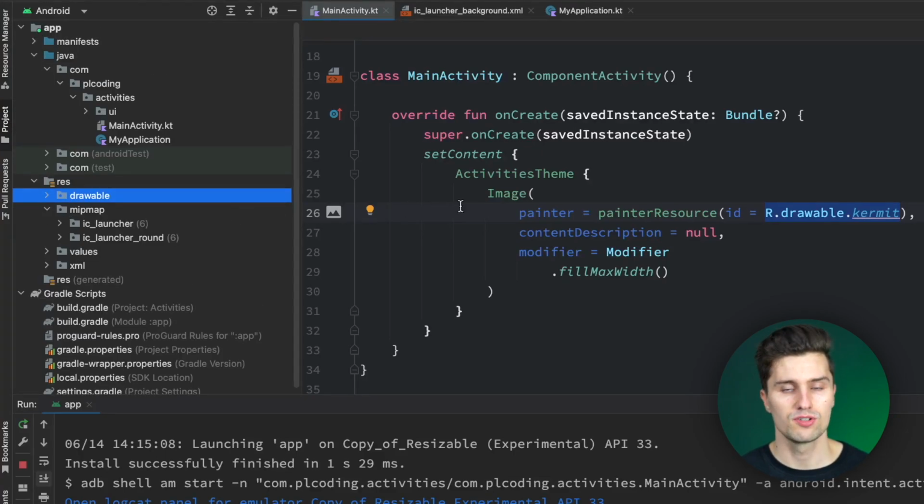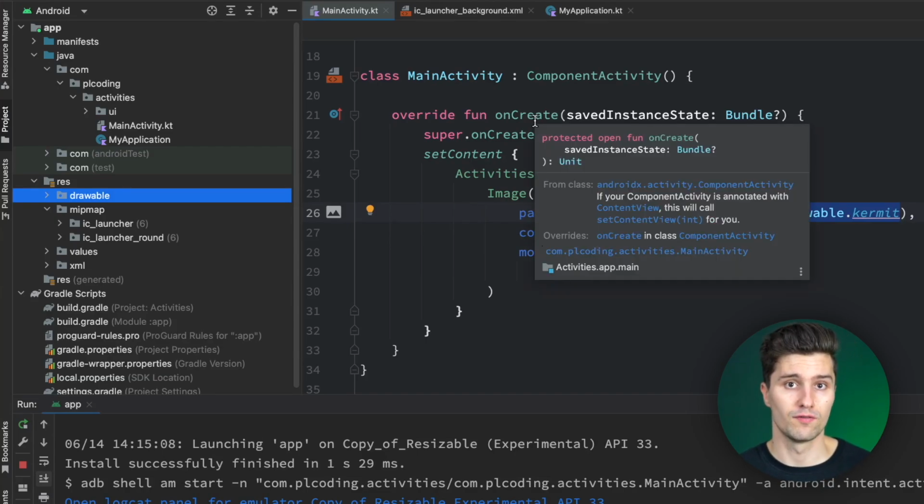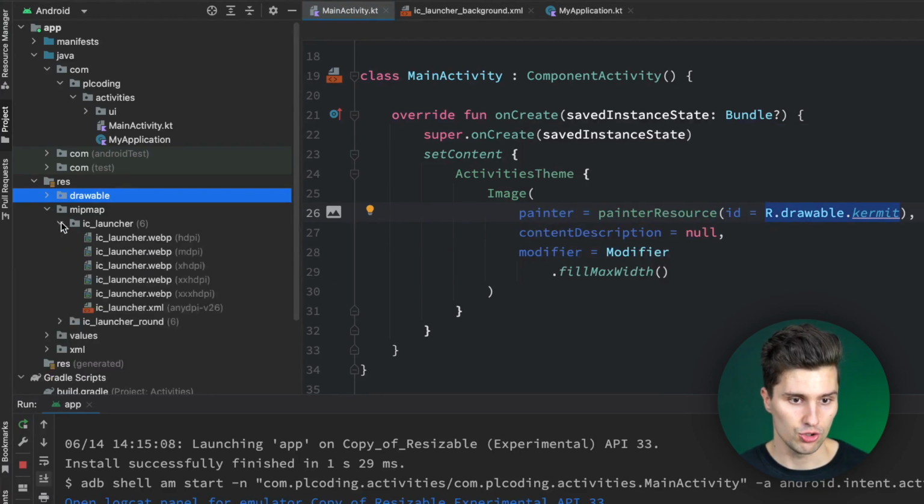Mipmap. That is used for the icon of our app because there are different sizes of devices and these support different kinds of resolutions for these icons. We usually also provide our icon in many resources so that it can look good on every device, no matter what kind of screen resolution the device has. And that is also what happens with the IC launcher here, for example.